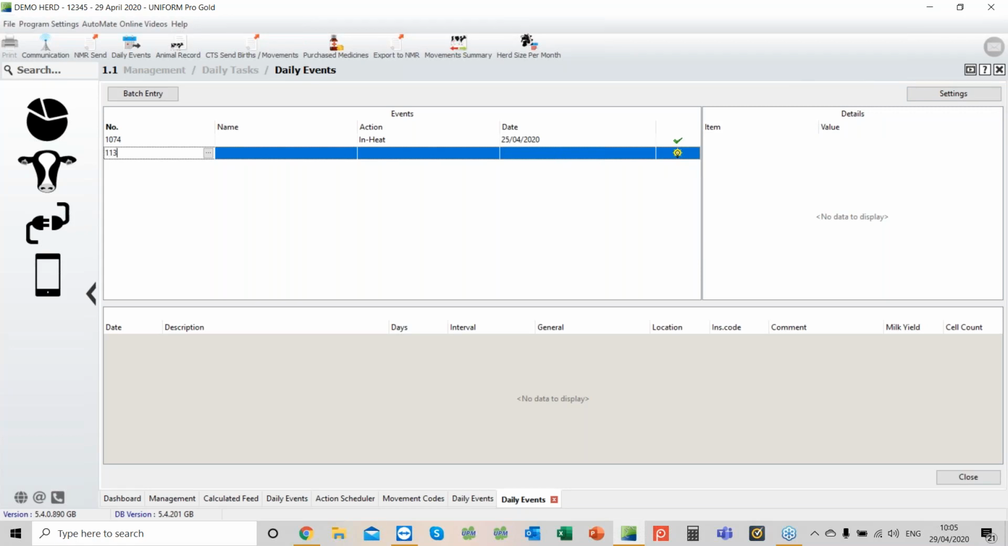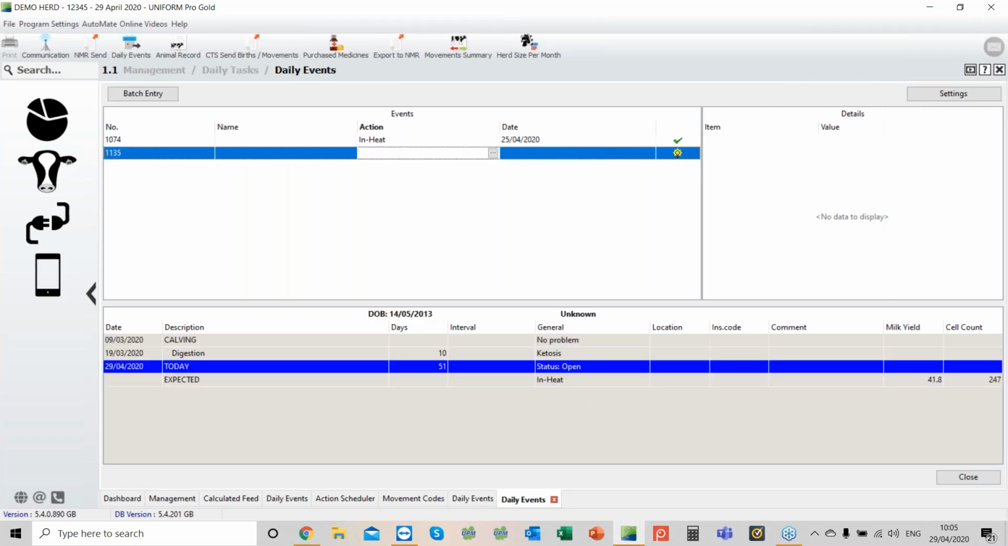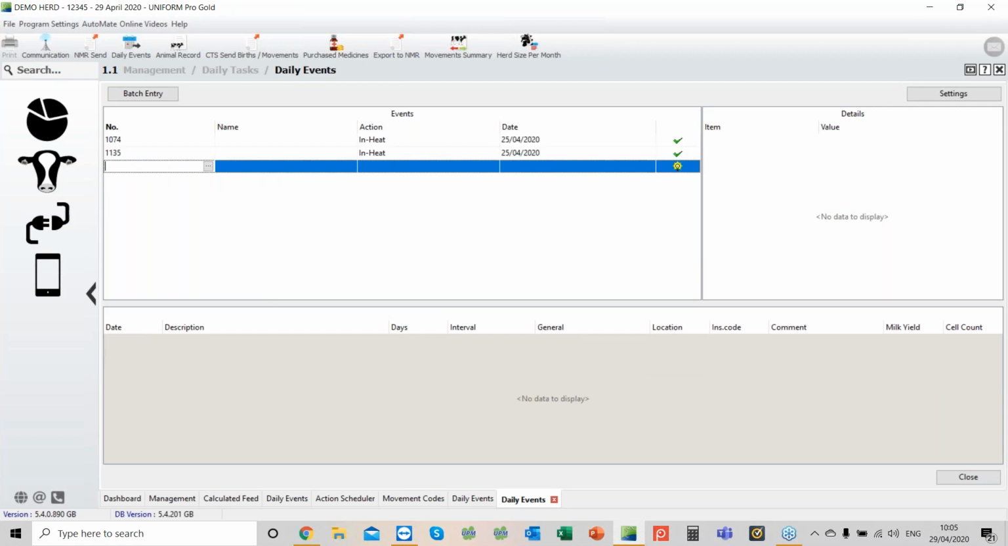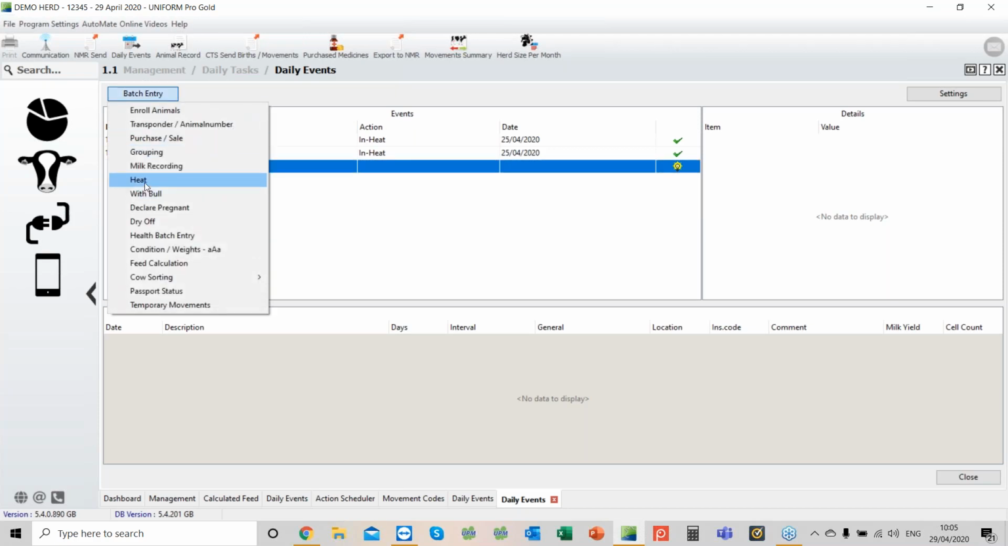Okay, next one, 1135. Okay. Now, if you have 4 or 5 cows bulling, all the same heat, what you can do is just hit the R key, and the R just stands for repeat. And you'll see that line now has been created. If you want to do it for batch entry, you can do that as well.